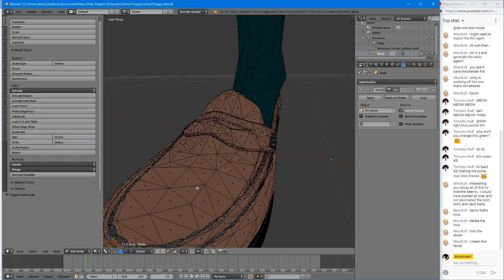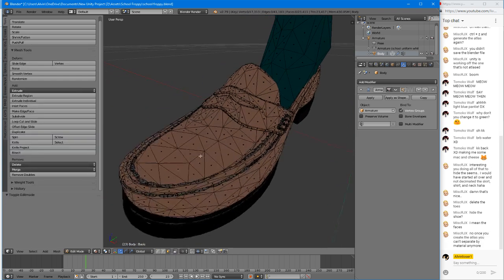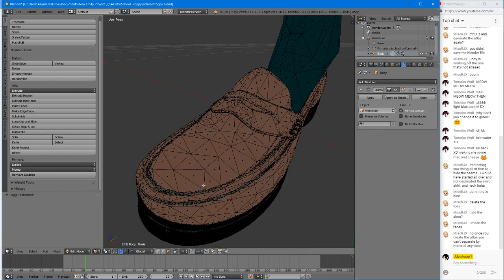Oh, hide the faces above the toes. Oh, so that's what it is. Creating the atlas makes it impossible. So much garbage in these shoes.